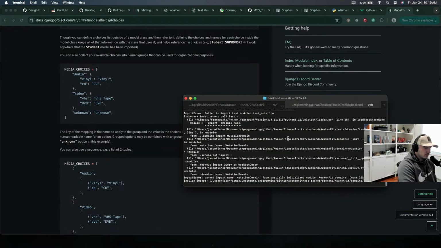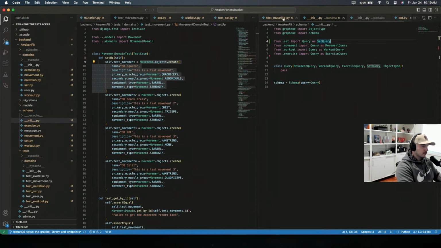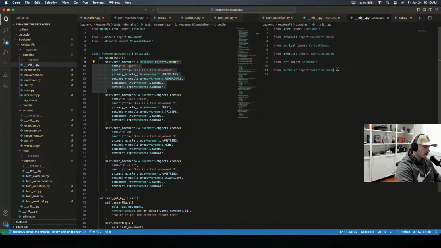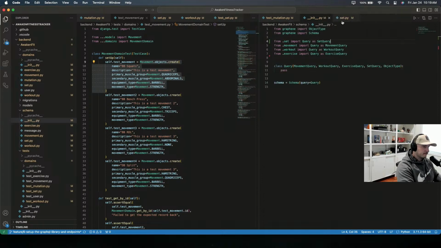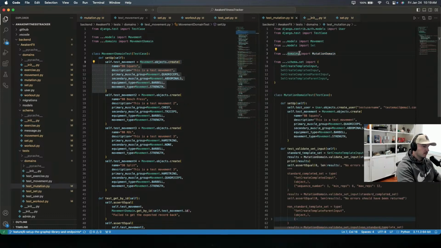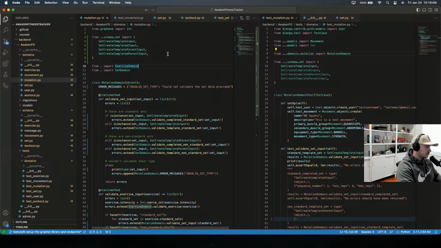Cannot import, so let's see. Test mutation needs mutation. Domain init imports this. Oh, I know what I can do. I think that's actually fine. Nobody should be using the mutation domain except for... yeah, I think this is fine. I want to do it this way, actually. This is better. Instead of trying to roll everything up into the init, I'm going to explicitly tell it who has access to what.